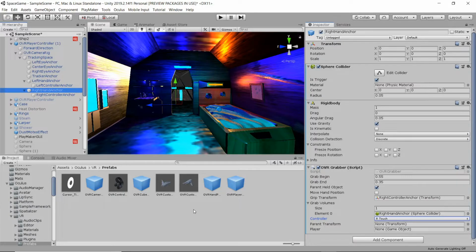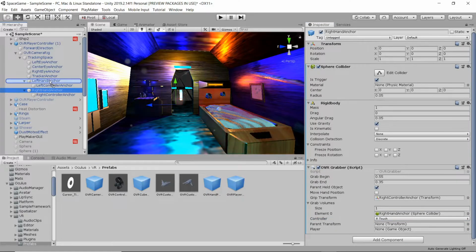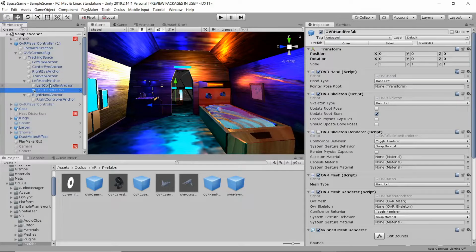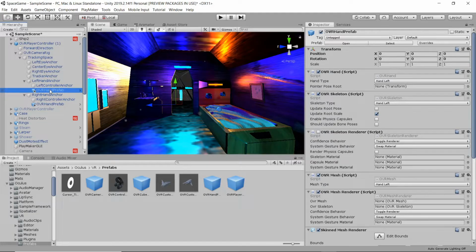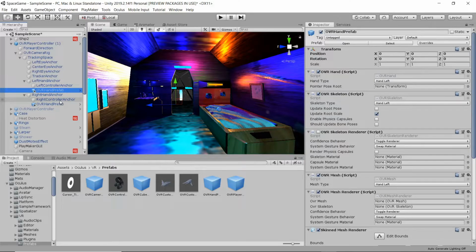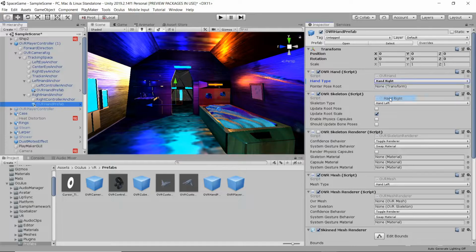Alright, then we can take our OVR hand prefabs, drop them under or on top of the left hand anchor and right hand anchor. And then just go in and make sure that the hands match, so that this is all auto set to left. That all should be fine. So we'll go over to the right one and just anywhere it says left, change it to right.